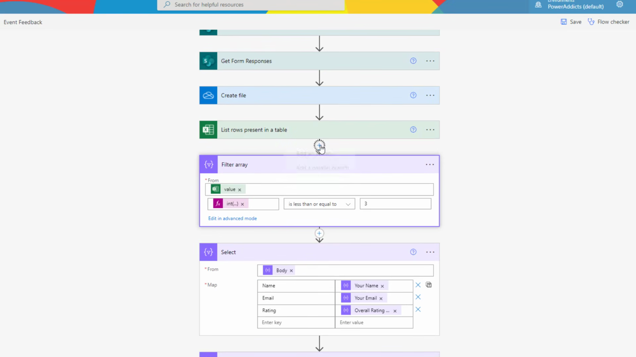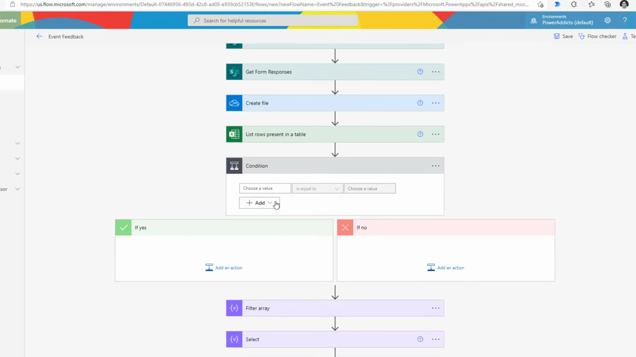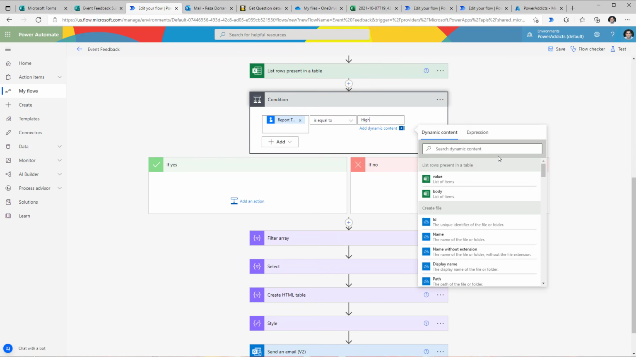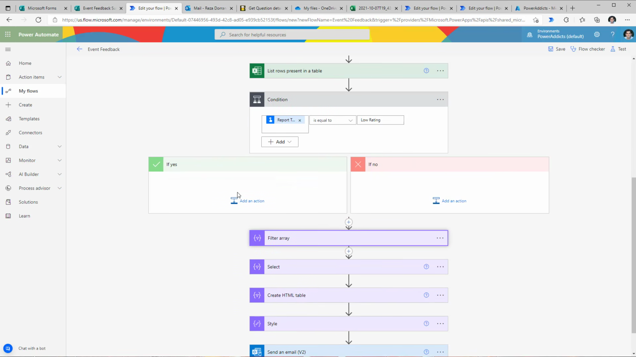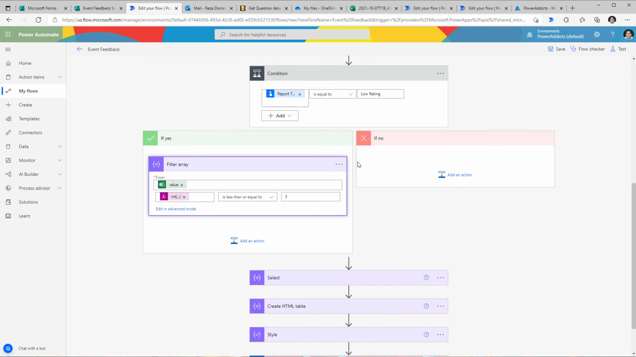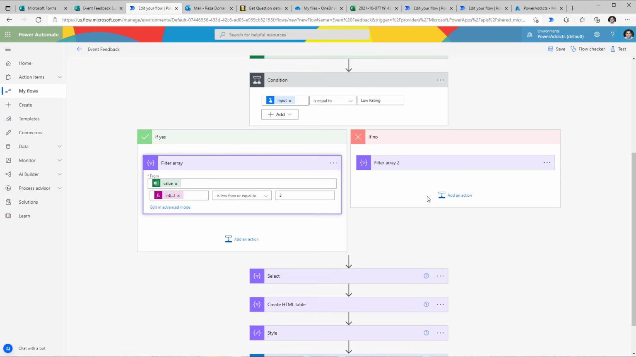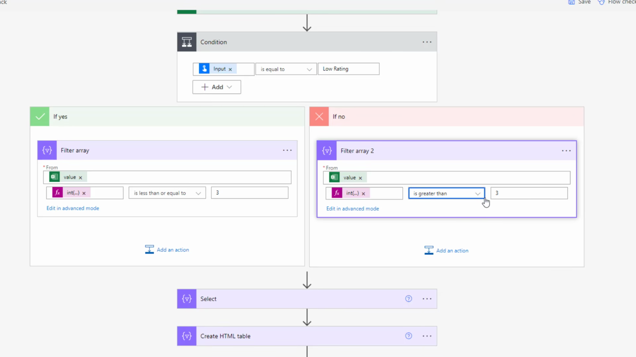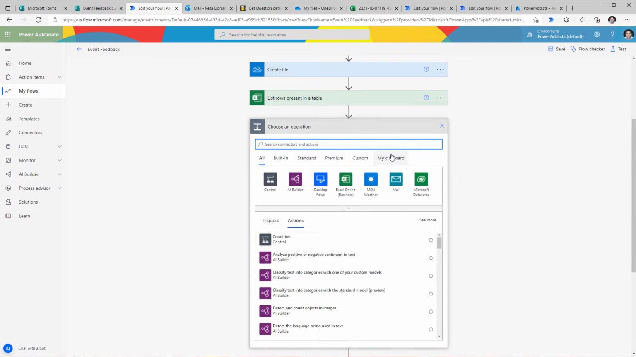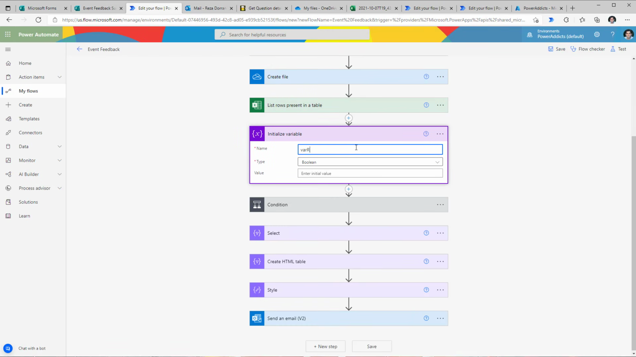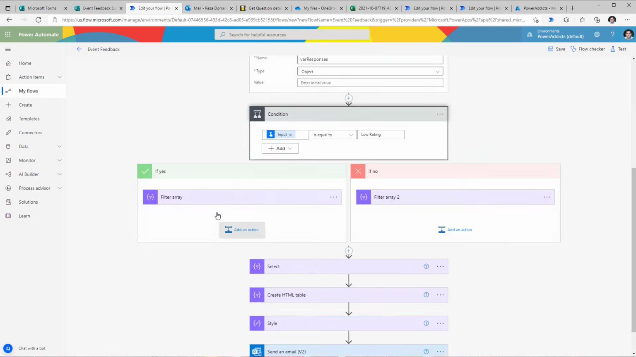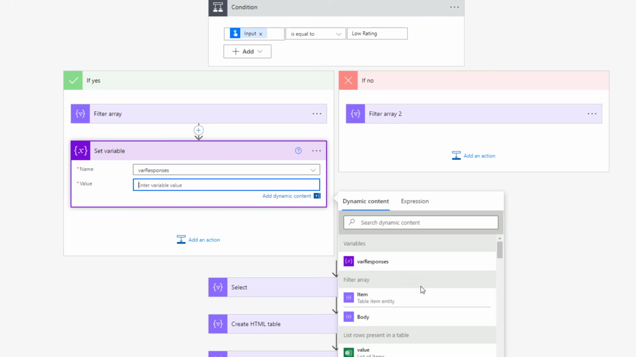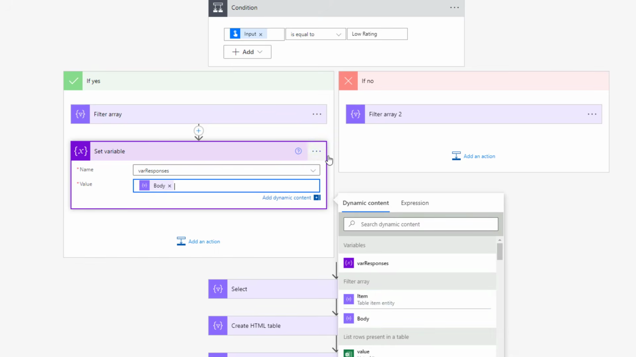Right before my filter condition, I will add a condition, and the condition would check the report type. So if this is equal to low rating, then I will use the existing filter array action. Just copy this, paste it right here, and in this case, show me all the ratings that are greater than 3. Right before condition, I will initialize a variable of type array, and after these filter actions, I will go ahead and set that variable to the body of my filter array action.